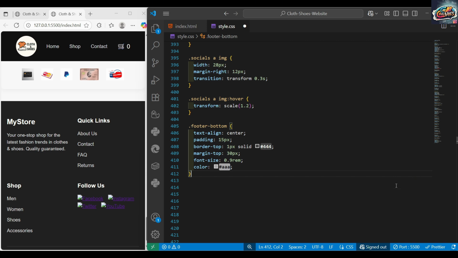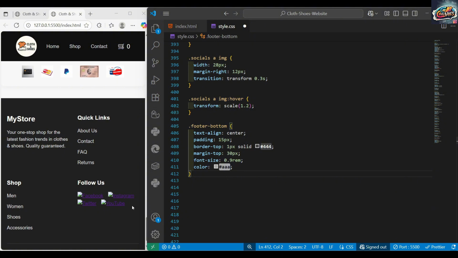Finally, the .footer-bottom is centered, has a subtle top border for separation, and a slightly smaller font size with lighter gray color to show the copyright text clearly without being too bold. Altogether, this styling makes the footer clean, modern, and responsive across different devices.